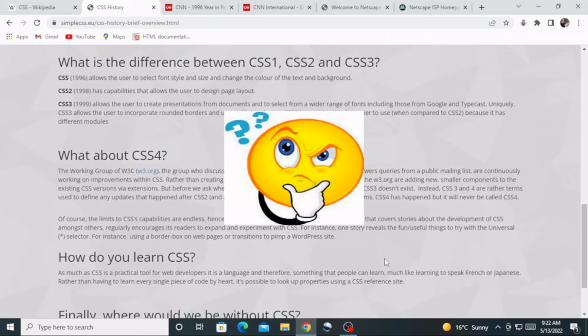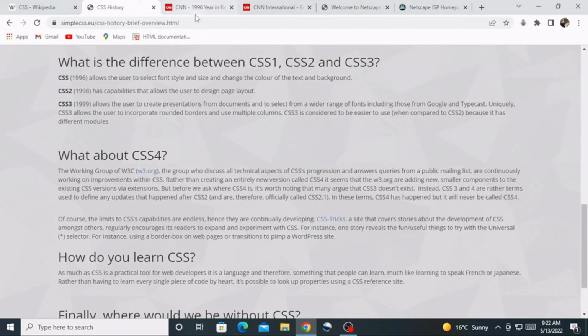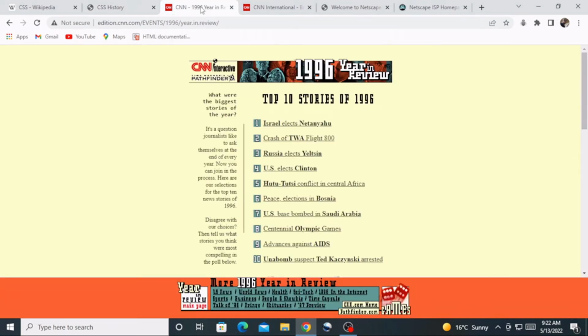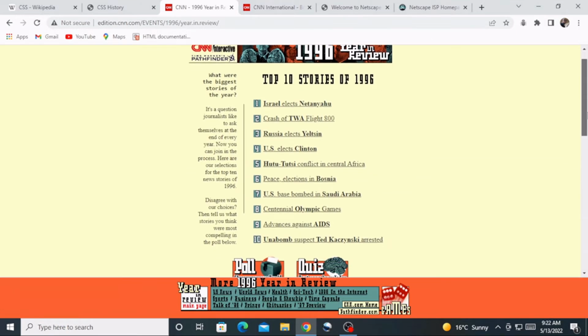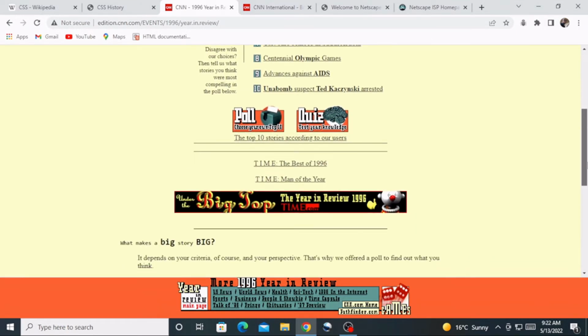Now, what makes CSS so special? My short answer to this question is a lot. I think a look at how some of the most popular websites looked before the introduction of CSS will provide enough proof of how special this style sheet language is. Take, for example, a look at this website of CNN, I beg your pardon. This is how the website looked in 1996.